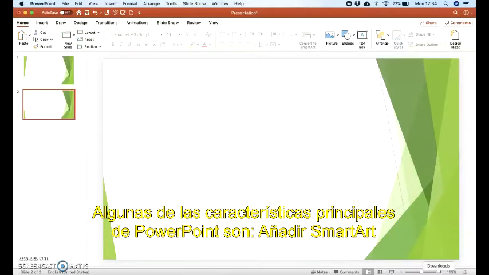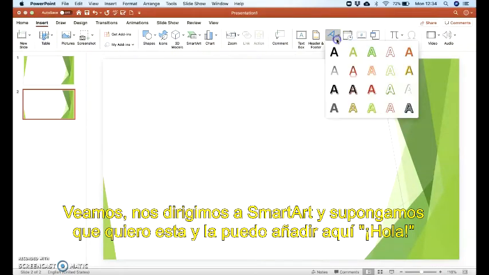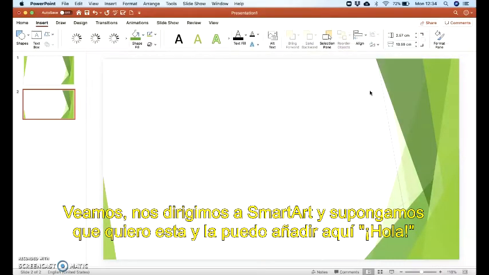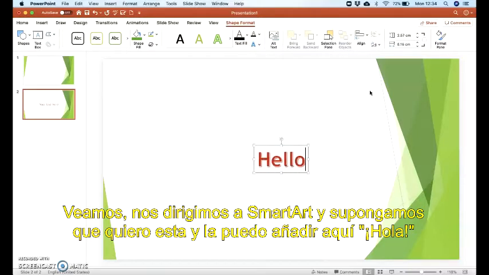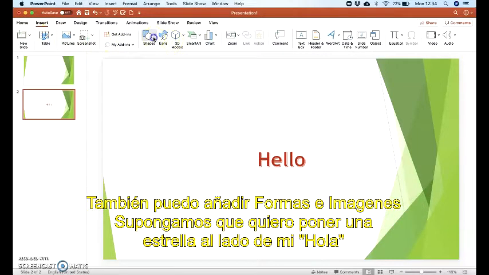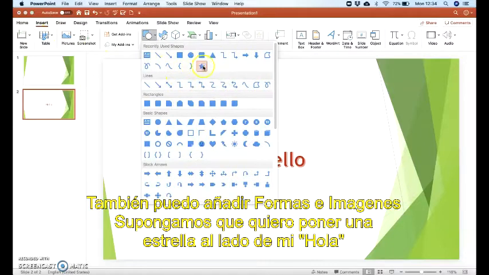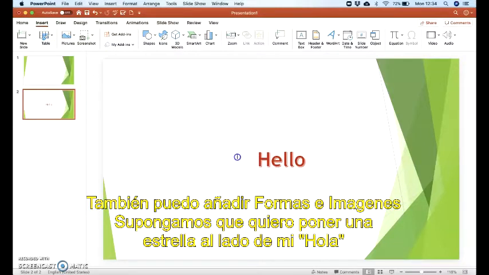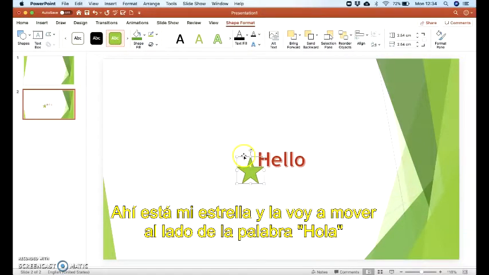Some of the principal features of PowerPoint are, for example, adding SmartArt. Let's see, go here to SmartArt, and let's say I want to use this, and of course I can add it here. Hello, okay? I can also add shapes and images. Let's say I want to put a star right next to my word hello. Okay, there's my star. I would move it right next to the word hello.